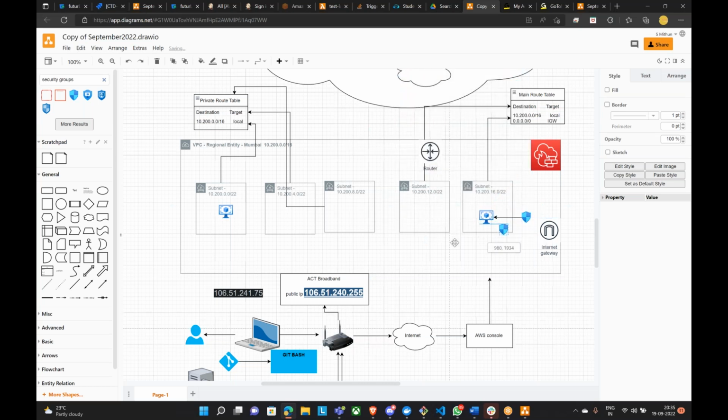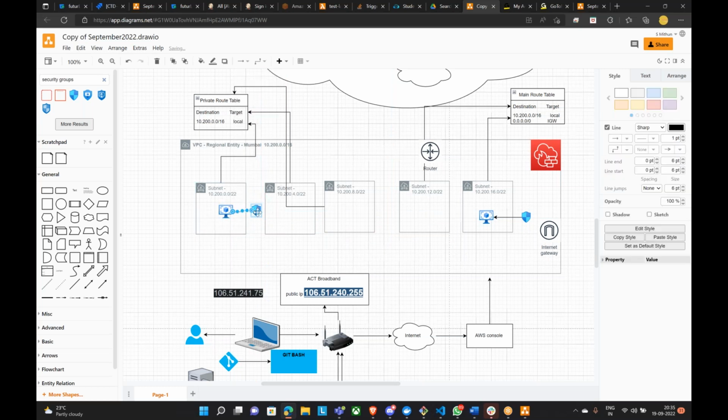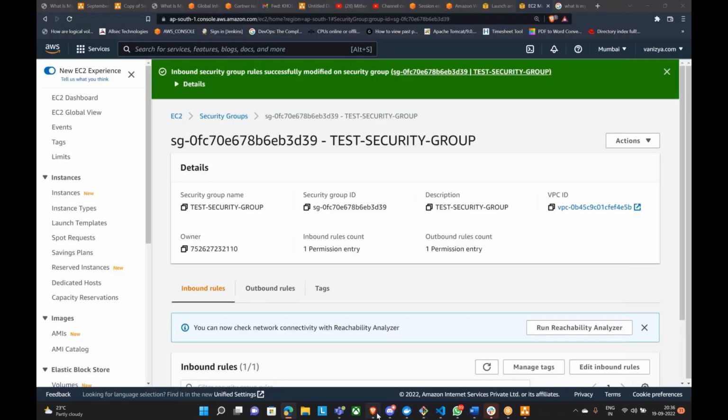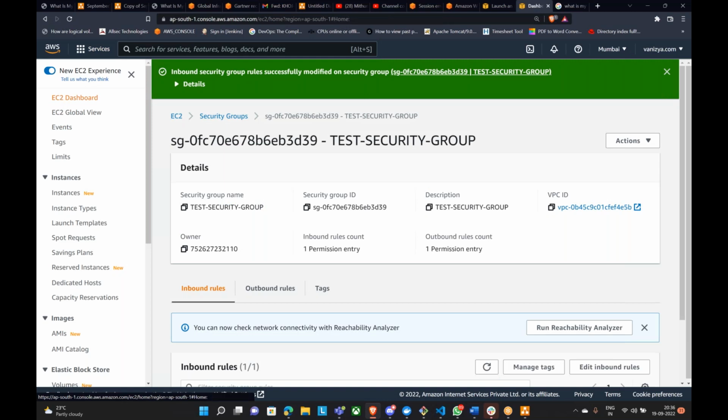Even though you allow here, it will also have a security group. Even this will have a security group. You can attach the same or a different security group, it doesn't matter. You can attach the same security group to all the instances. Okay, so now let us do that. First I am going to create one more instance.